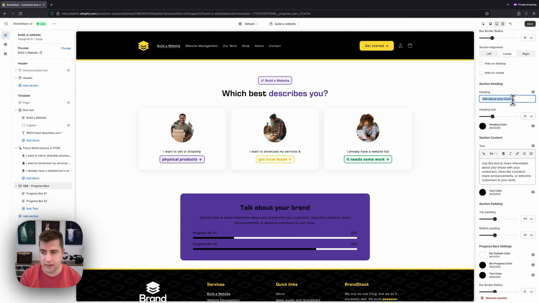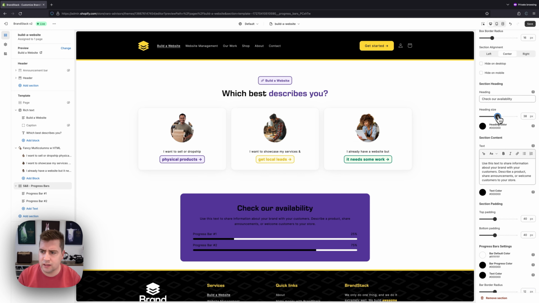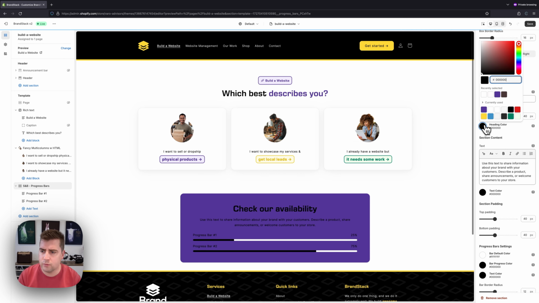So we could say, we're going to use this box to kind of show what capacity we're at with each of these three options. Building an e-commerce store, a service-based business, or management. So we're going to say check our availability. And then we're going to increase the heading size just a little bit. We'll go to 40. And then we're going to change the heading color to white.